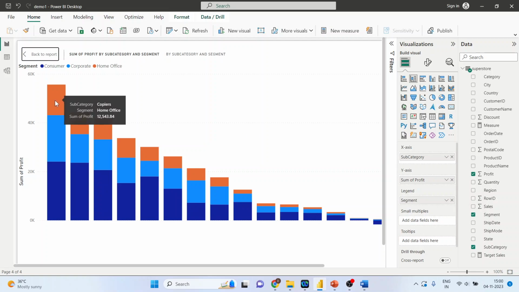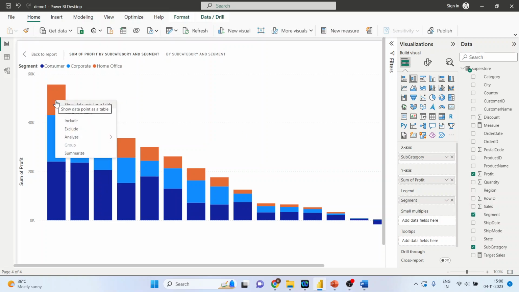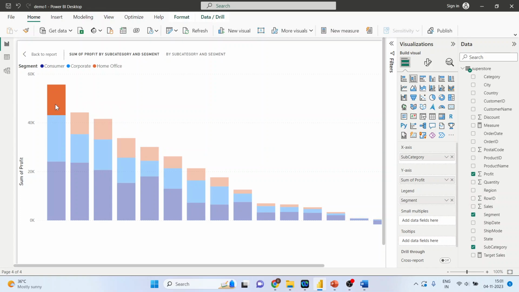Now again click on any data point. So we are having include. This means that those data points which we want to include in our chart, let's say we want to do the multiple selections. This can be done with the help of Control tab. So, 1, press Control tab.